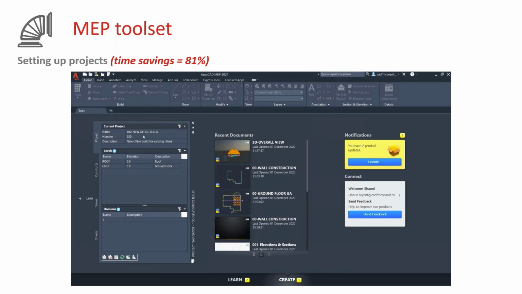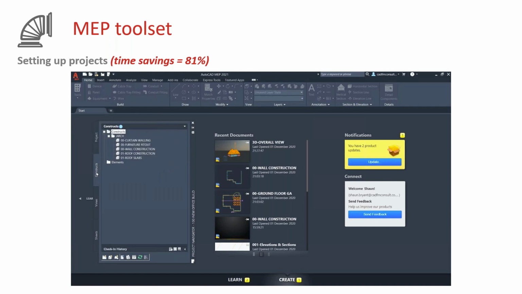We're in the project navigator again. It's the same project that we had in the architecture toolset. So what you're doing here is you're just working with the same project information. So you go into your constructs now, and you might want to create a new category. So the new category there might be something like MEP or MEP services. And what you're doing there is if you need some new constructs as part of your MEP project in the MEP toolset, you can add those to the same project.